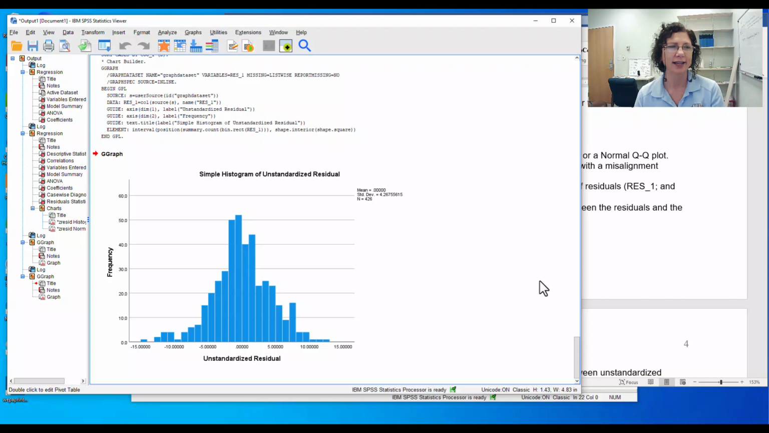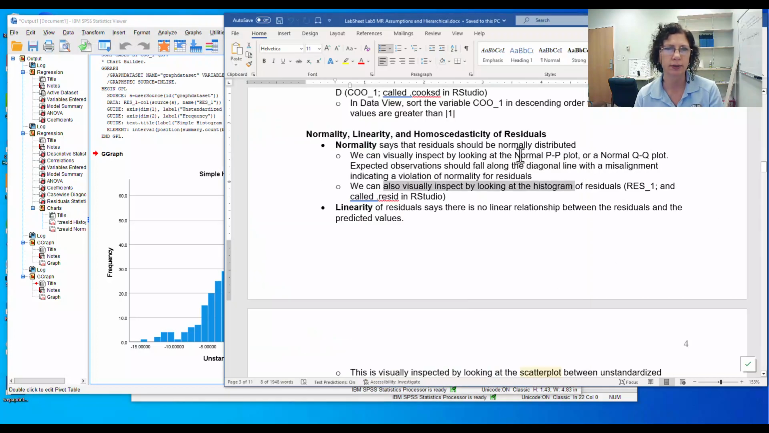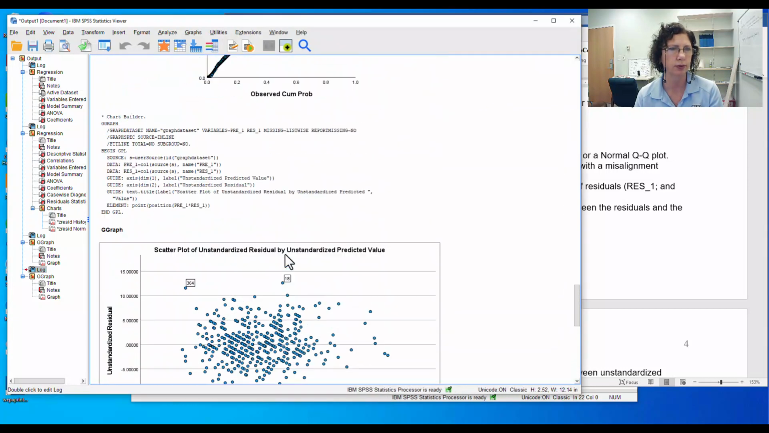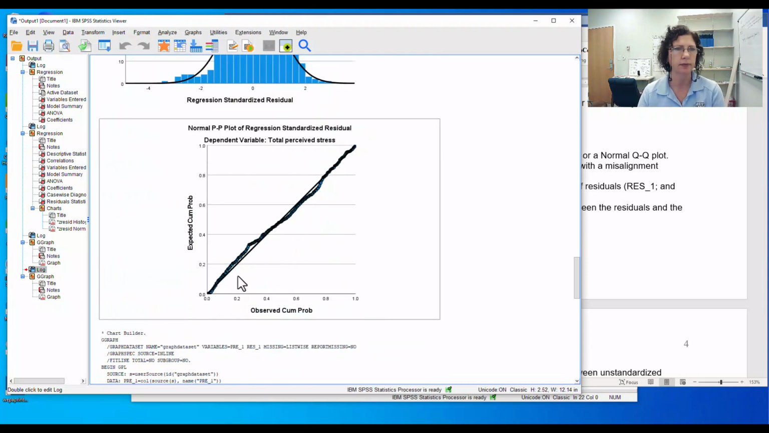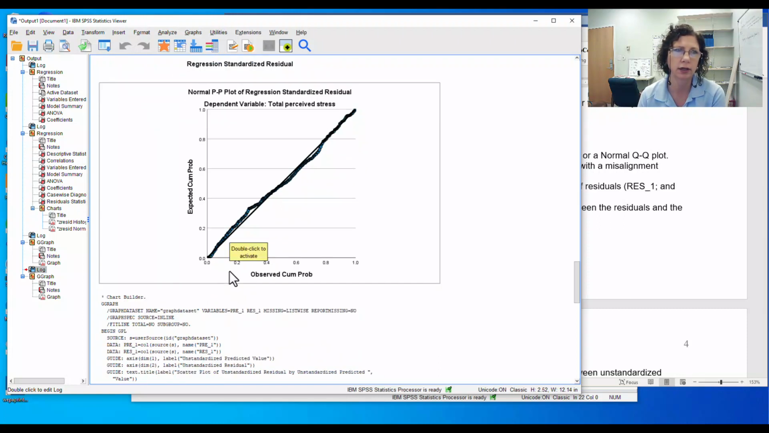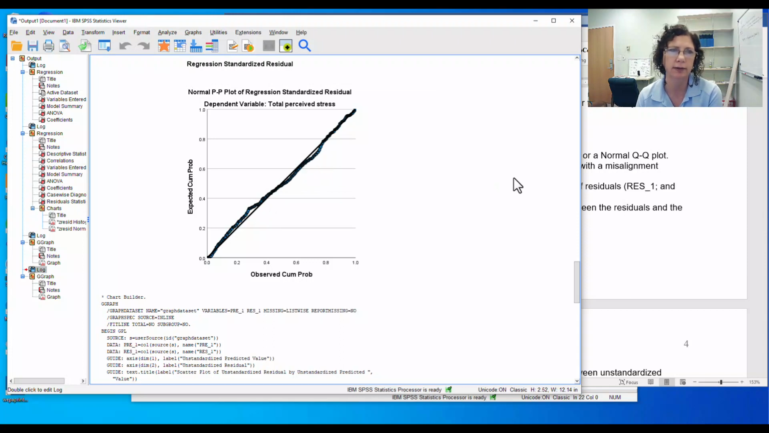Another way that we look at normal distribution is with the normal PP plot, and we'll see in RStudio there's a normal QQ plot. They're very similar. But SPSS gives us a normal PP, which is this one right here. The straight diagonal line, that's the predicted expectation of the residuals, whereas the dots are the actual residuals. So when you see deviation away from that line, that's telling you that that's going away from normal distribution. And you see we don't deviate that much. And those are visual ways to check out normal distribution.